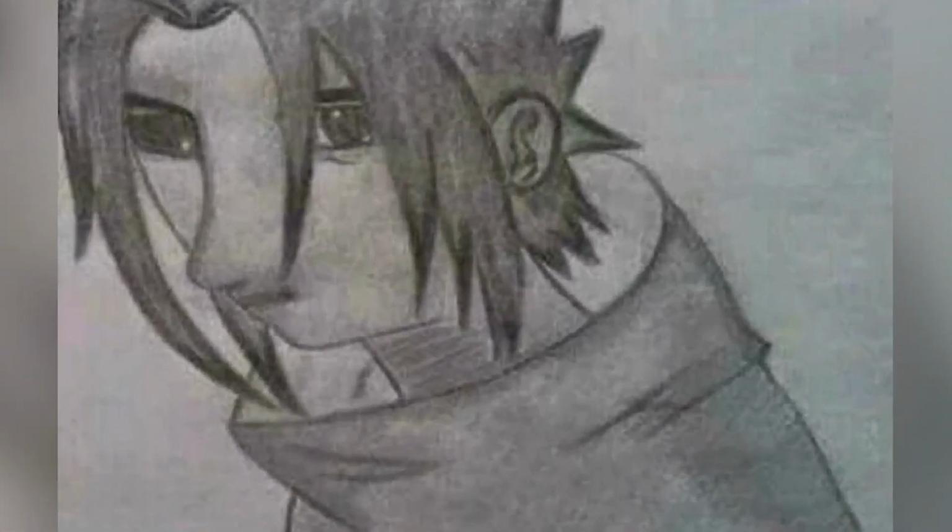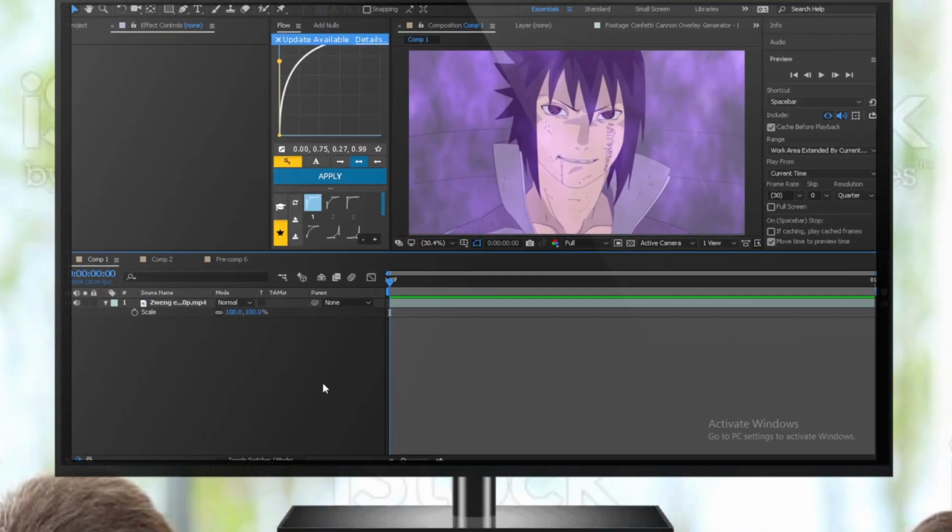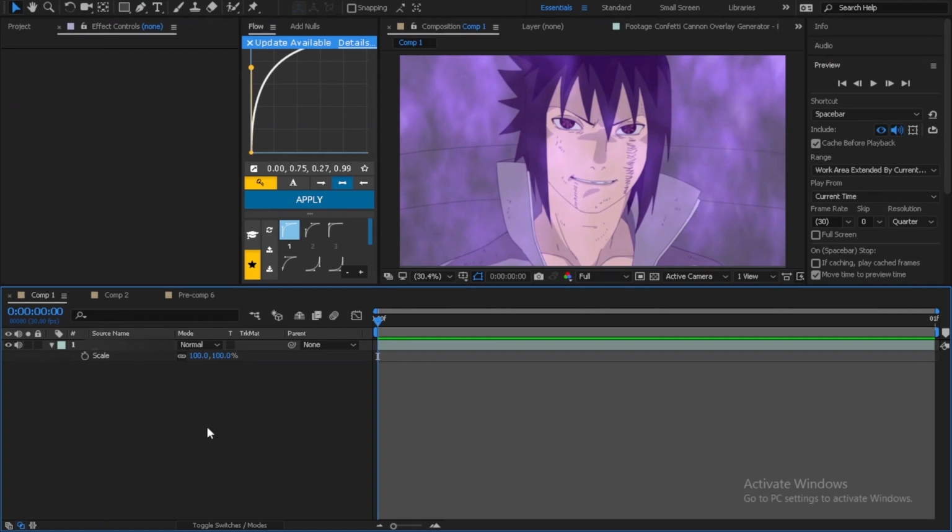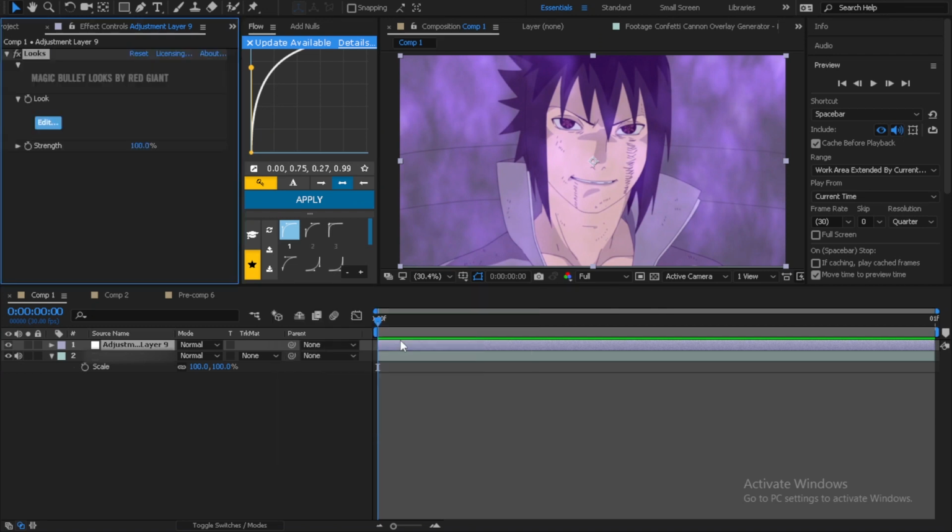Yo, if you want to change your edit look from this to this, just relax and keep watching my video. So first thing, have any clip, create a new adjustment layer and add Lux effect to it.